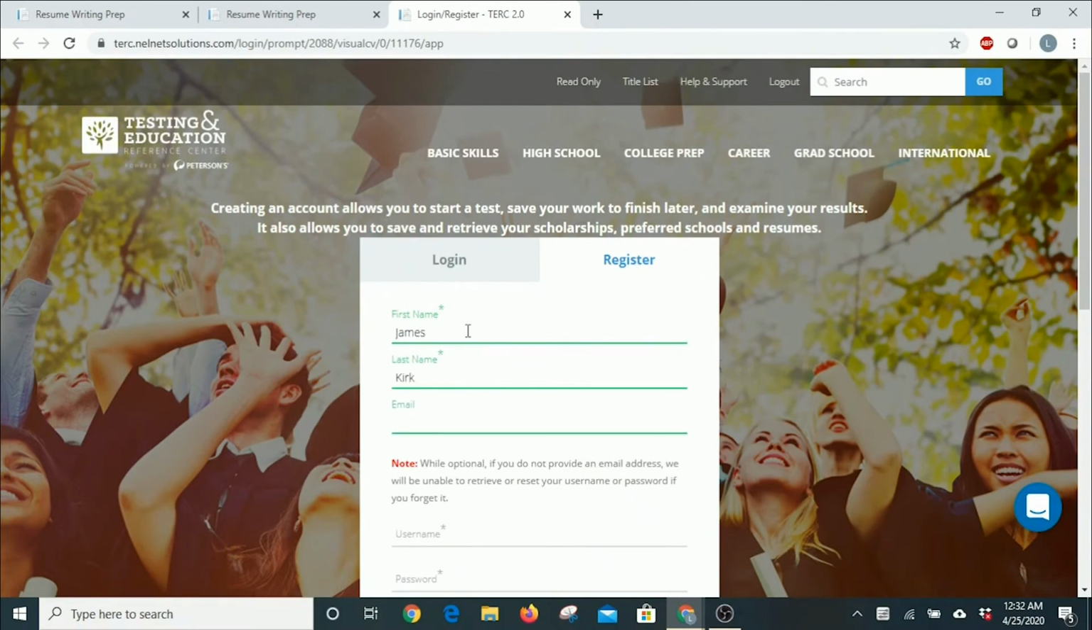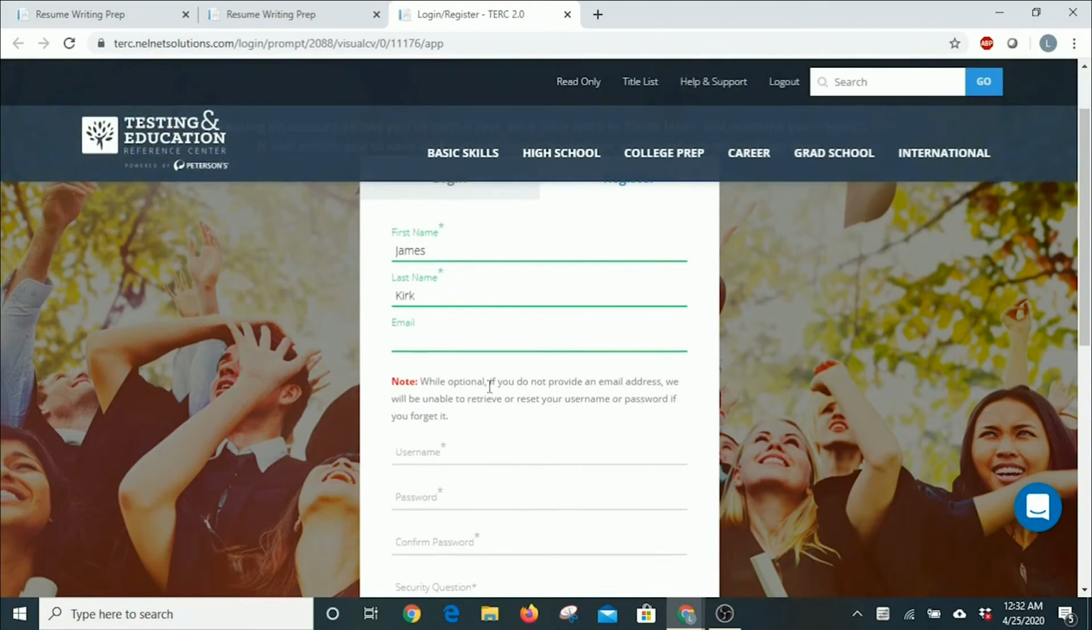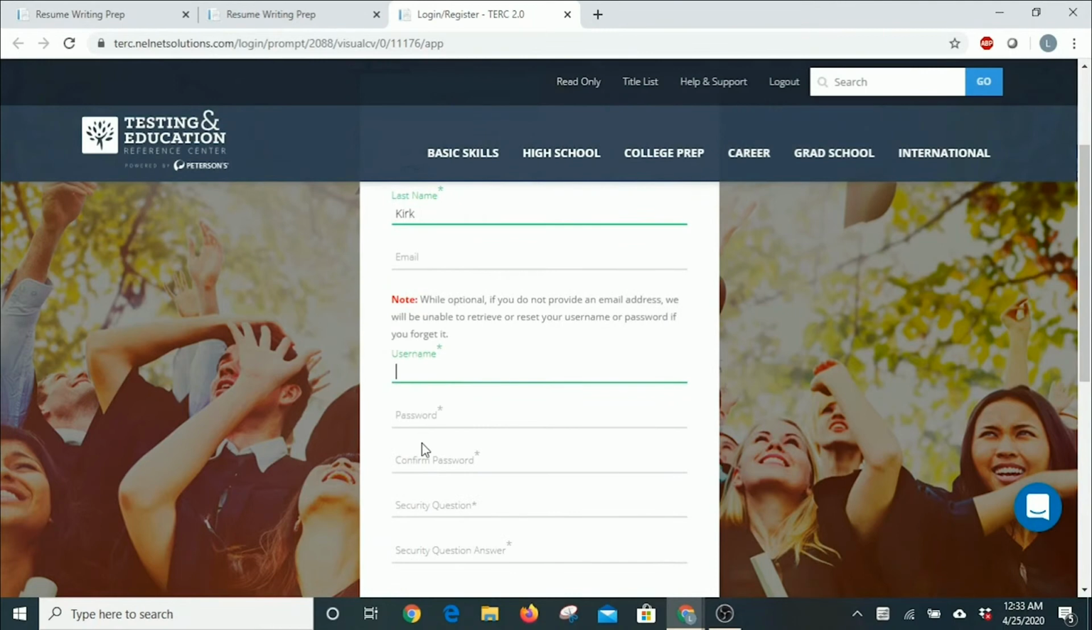If you don't have an email, you don't have to put an email, or if you don't want to put an email, you don't have to. However, just be aware that if you don't put an email, they won't be able to retrieve or reset your username or password, and so your account would be lost if you forget your password and you don't have an email address. Okay, username, you can create anything you want. We'll do James Kirk. Password, create a password, and confirm it. Okay, security question.